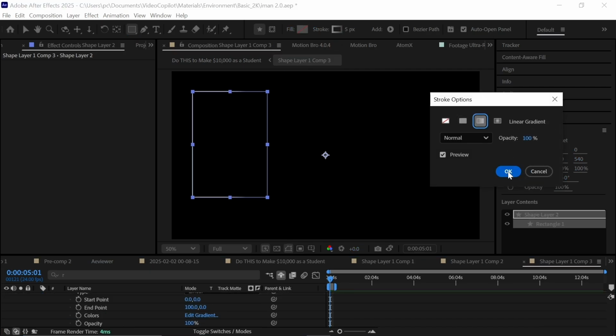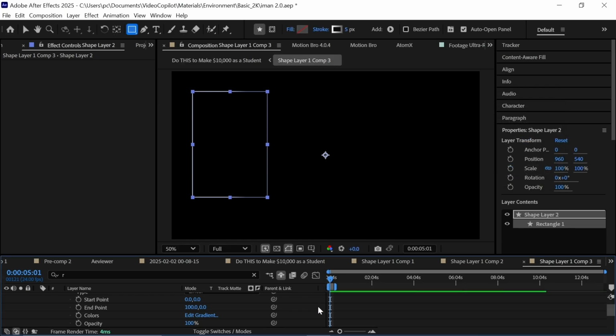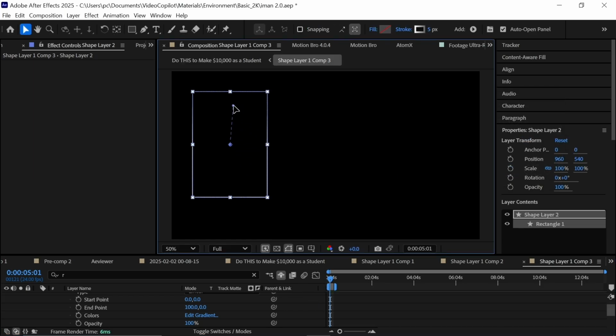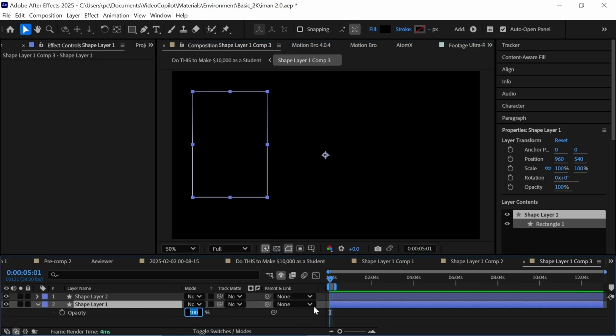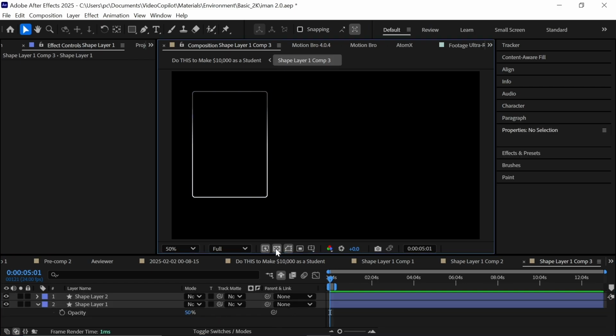Now click on this and make a gradient ramp. If you press V, then you will notice this line. And so I will drag this to adjust the ramp like the original animation. Now I will decrease the opacity of the black rectangle to 50%.